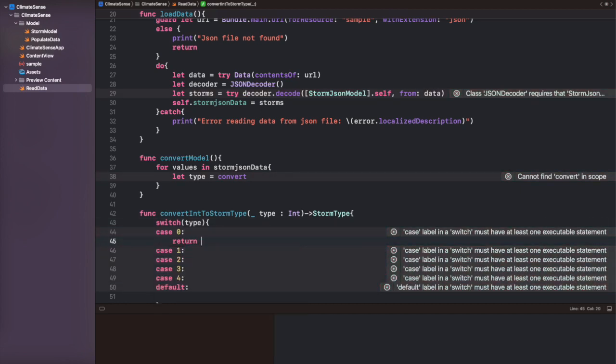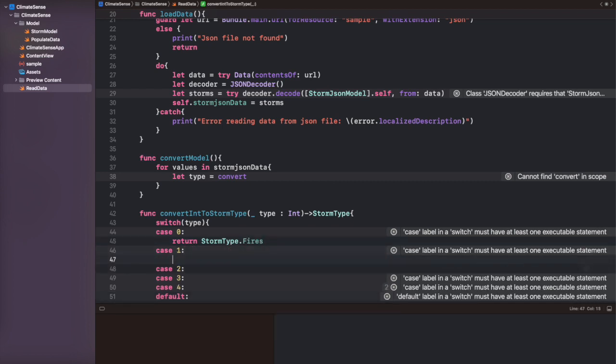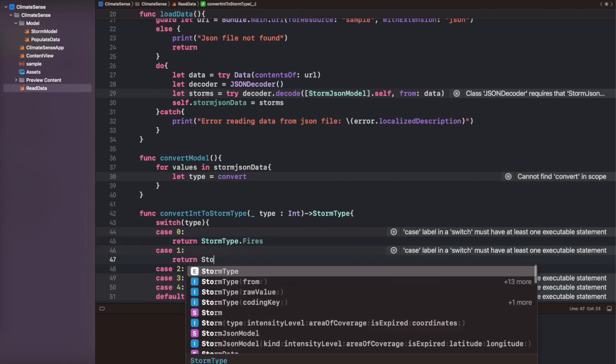Here I am writing a helper function which is going to convert our int value of kind according to our storm type.